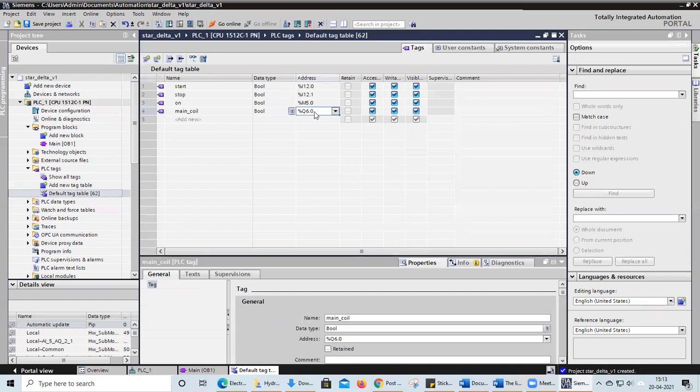Okay, main coil address we have placed here. Now second address is star coil. It has taken 6.1 by default. Afterwards, delta coil. It is taking address 6.2. Okay, we are having two inputs on one memory and three output coils.